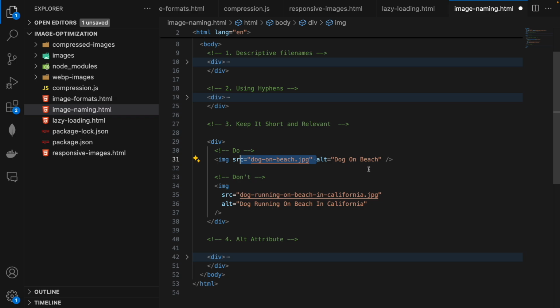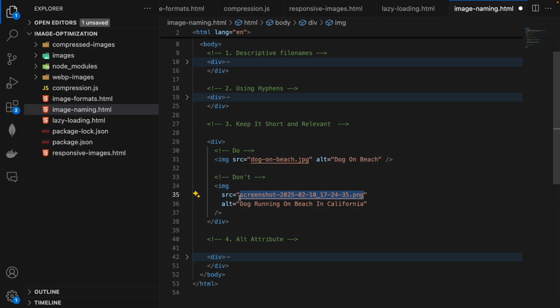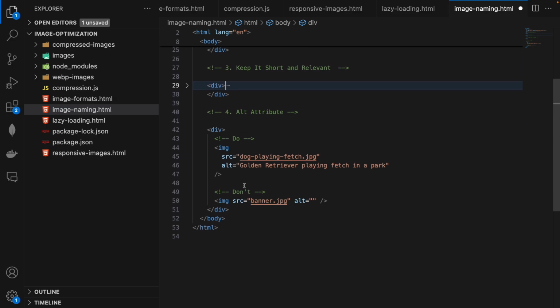You have to keep it short and relevant. Don't add unnecessary details. And sometimes we have also seen images which are named like this. How would a search engine know what your screenshot displays? Nothing. This is not something someone is going to type into the browser, like screenshot of 2025 at this time period. No, people don't do that, okay? So avoid unnecessary details.